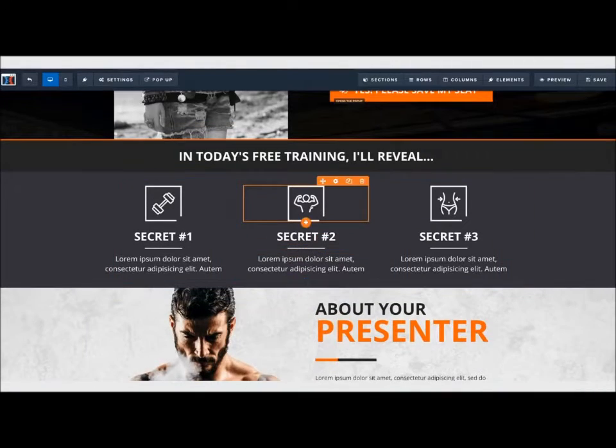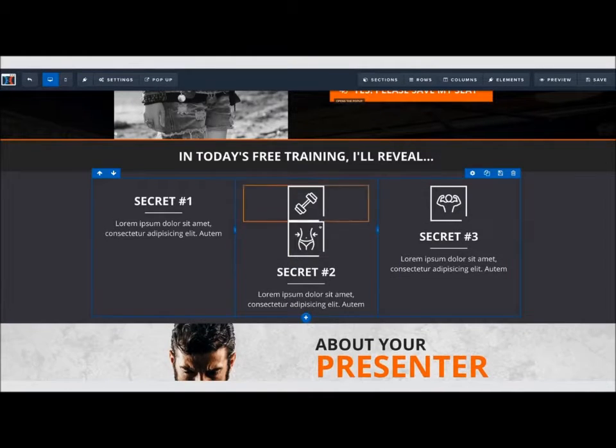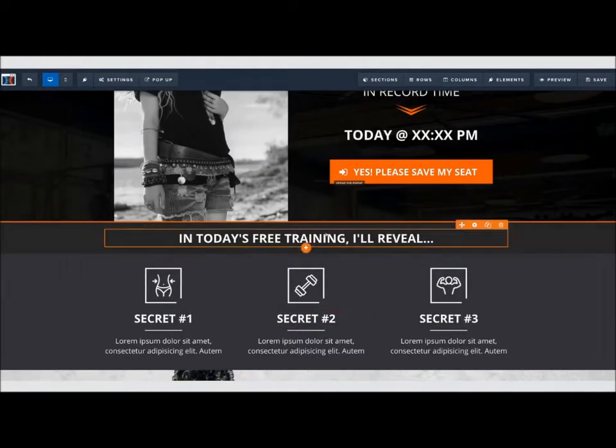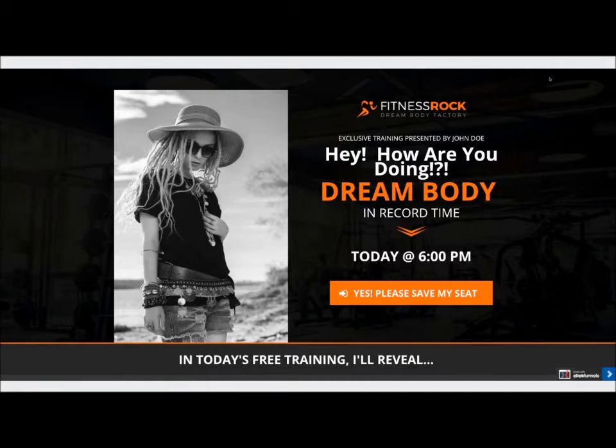But this is how easy ClickFunnels is, you guys. You don't have to be technical. If you can drag and drop, you can build a funnel here inside of ClickFunnels. That's how simple and how easy it is. When I'm done with that, I click on the Save button. And then I can preview it, and that fast, my funnel is live. Do you see how simple and how easy this really is?